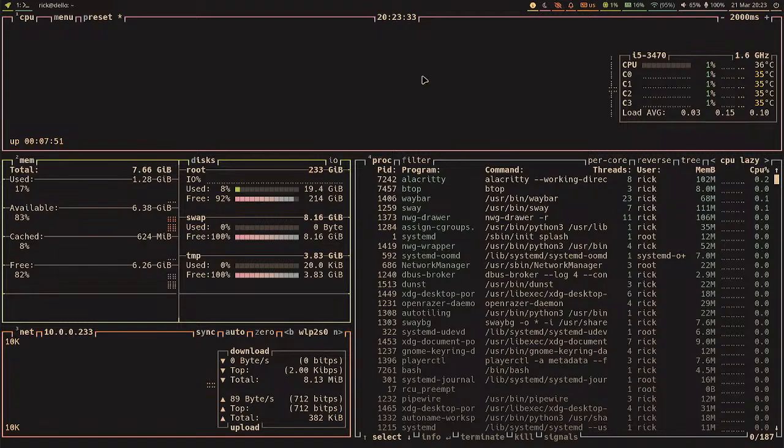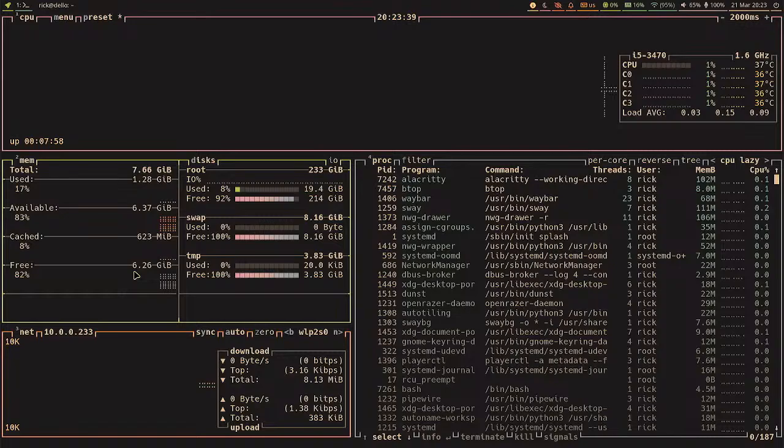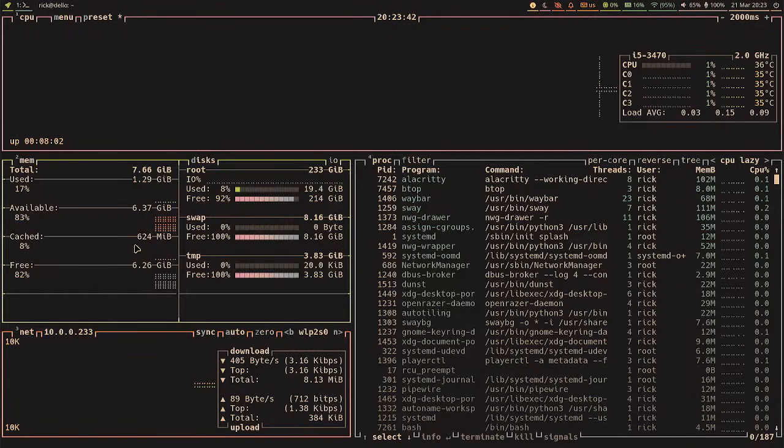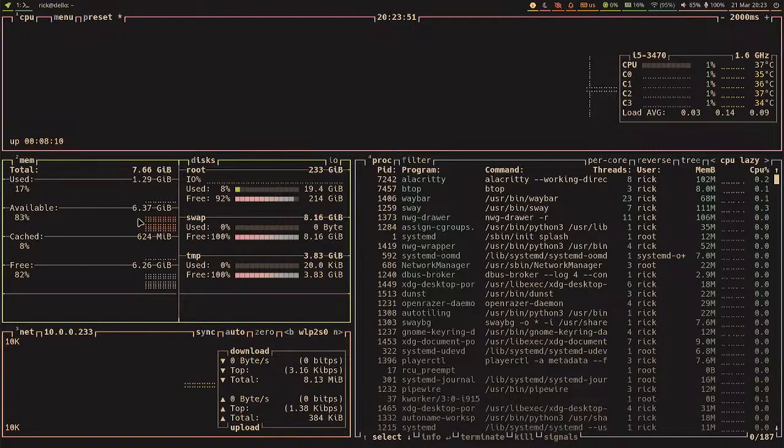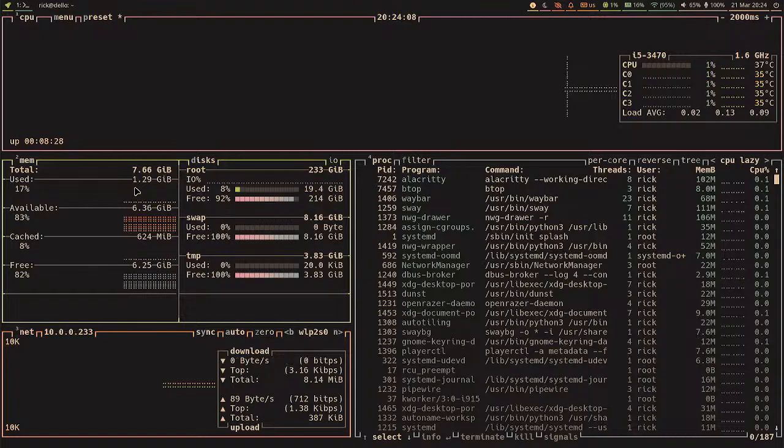And here you have your memory. Total is 6.26 gigabytes. Cache is 624 megabytes. Megabytes, that is, not gigabytes. It'd be awfully small with that. And 0.3 gigabytes available, 6.37, excuse me. And you get used 1.29 gigabytes. That's 7.66. You get a lot more information here about your memory.